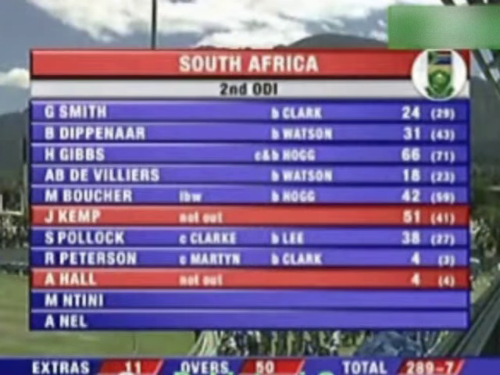Some big hitting from down the order saw South Africa up to 289 for 7. Kemp 51 from 41 deliveries. He was not out. Hall was not out 4. And good contributions from Gibbs, who made 66, and Mark Boucher, who made 42. Shaun Pollock also made 38 off 27 deliveries. So good heavy hitting from the South Africans.